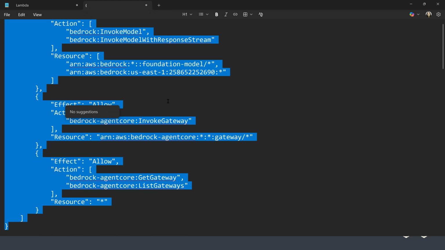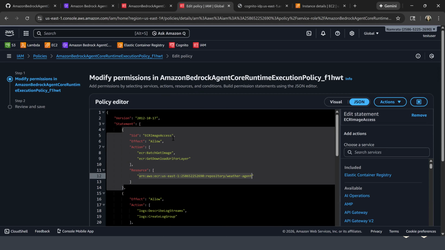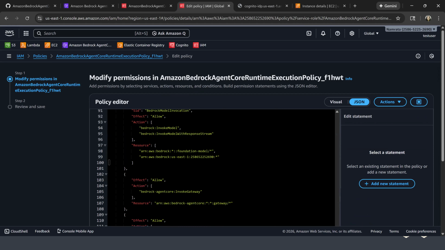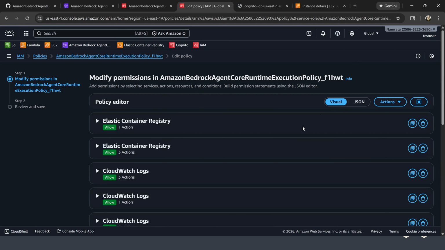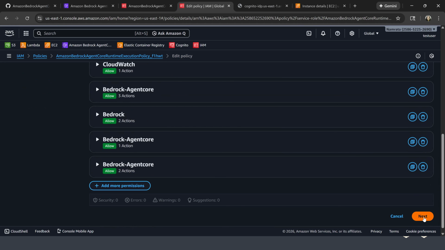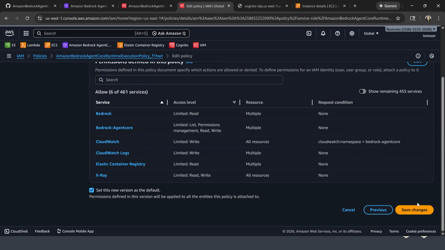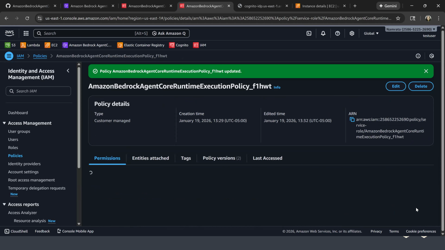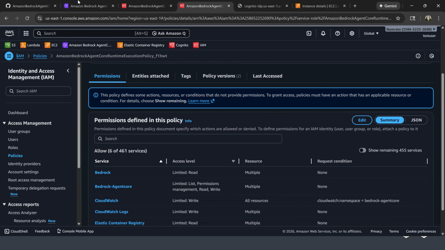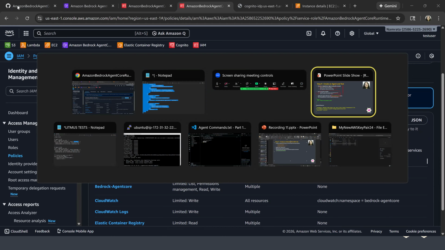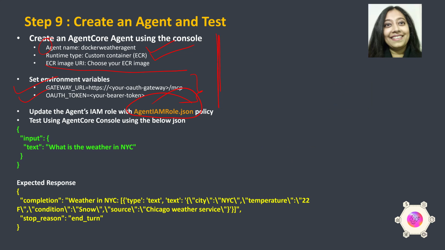So Control A, Control C, go back over here, Control A, Control V, and go to Visual. Our policy is good. Click on Next and save changes. So we are good to go. Our agent policy now has the ability to invoke our gateway to get the image and then basically eventually execute our tool.